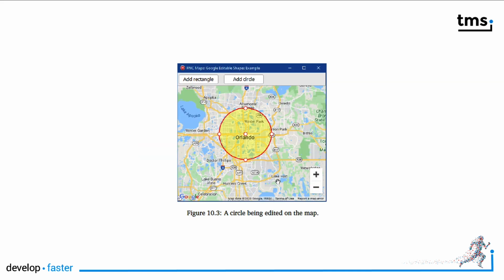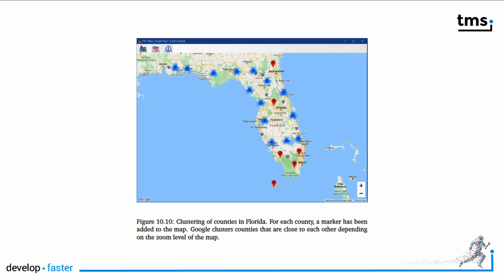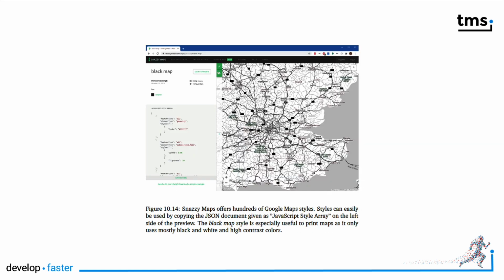Then this shows how you can offer user interaction. This is a circle, and on this circle you see all the different hooks where the user can drag the circle to make it bigger and smaller, and also to move the circle itself by moving the center. Here's another clustering example taken from my book. I'll link you to that later on. But as we have clustering here, I'm not going to go into that in more detail.